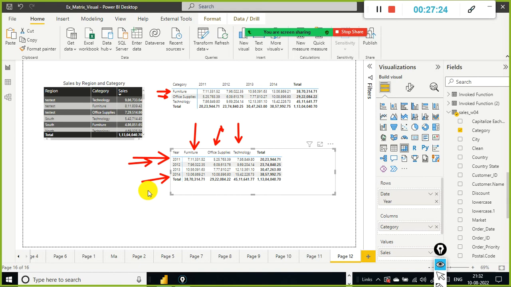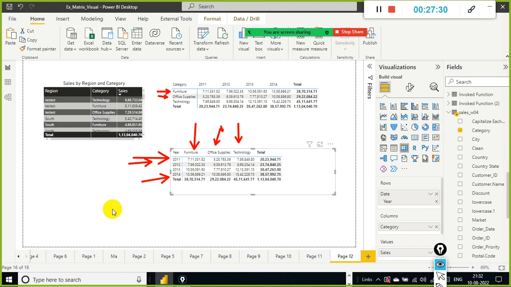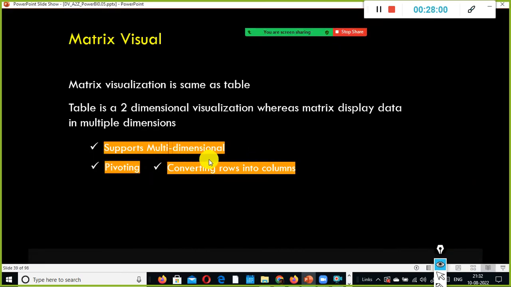You can convert your rows into columns. That is what is called pivoting. This is one of the common functionalities that is available in Excel also. In matrix you can achieve pivoting like how we do it in Excel, right? The same thing we can do with the matrix visual in Power BI Desktop. So now you learnt about the pivoting. So now we can do pivoting using matrix, and it supports multi-dimensional.